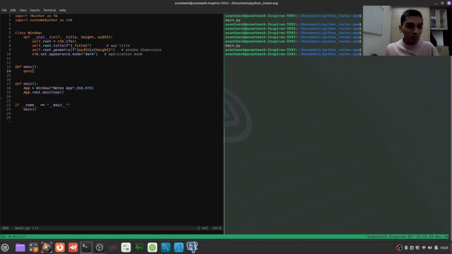So our menu function is going to take another parameter, and that's going to be the root, which is the app window. So I'm going to call this root variable from the window object right here. I'm going to create another variable called root and say app.root. Now instead of calling app.root.mainloop, I'm going to say root.mainloop. So this will refer to the actual window itself.